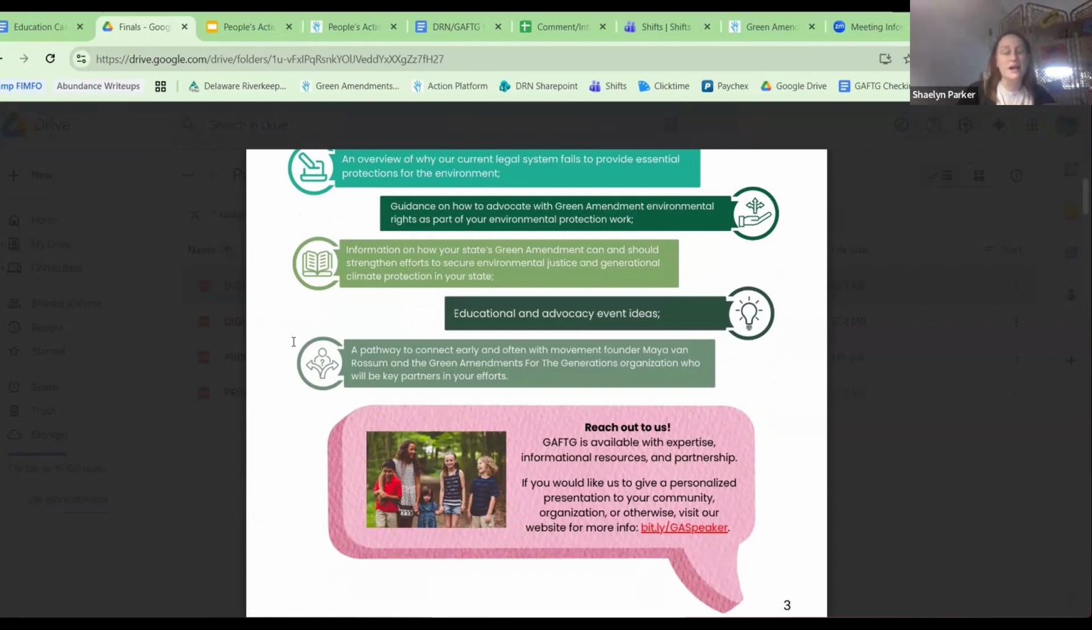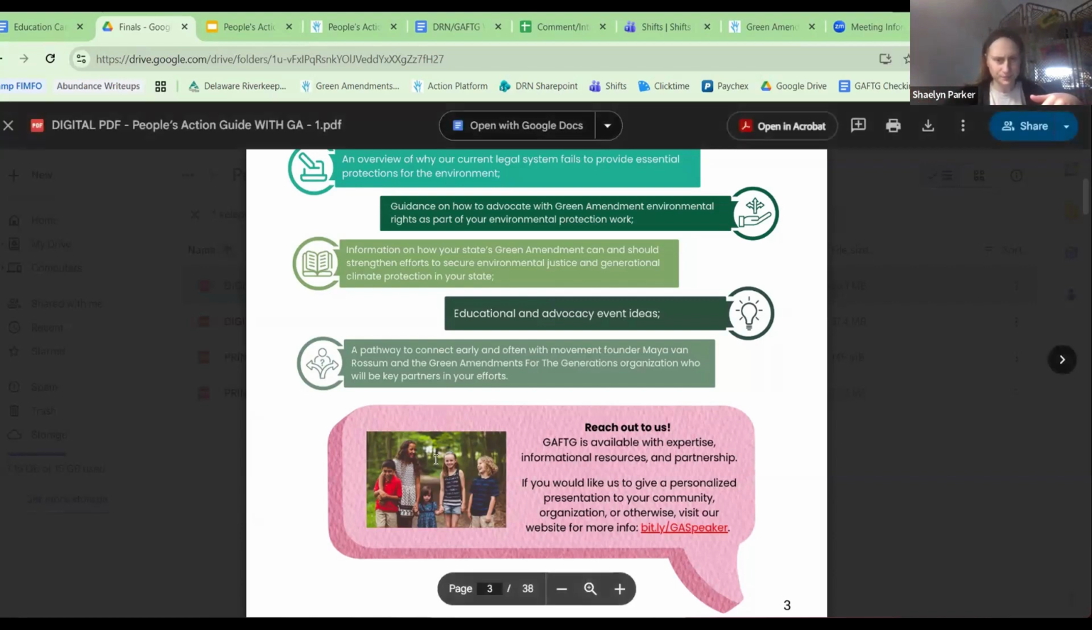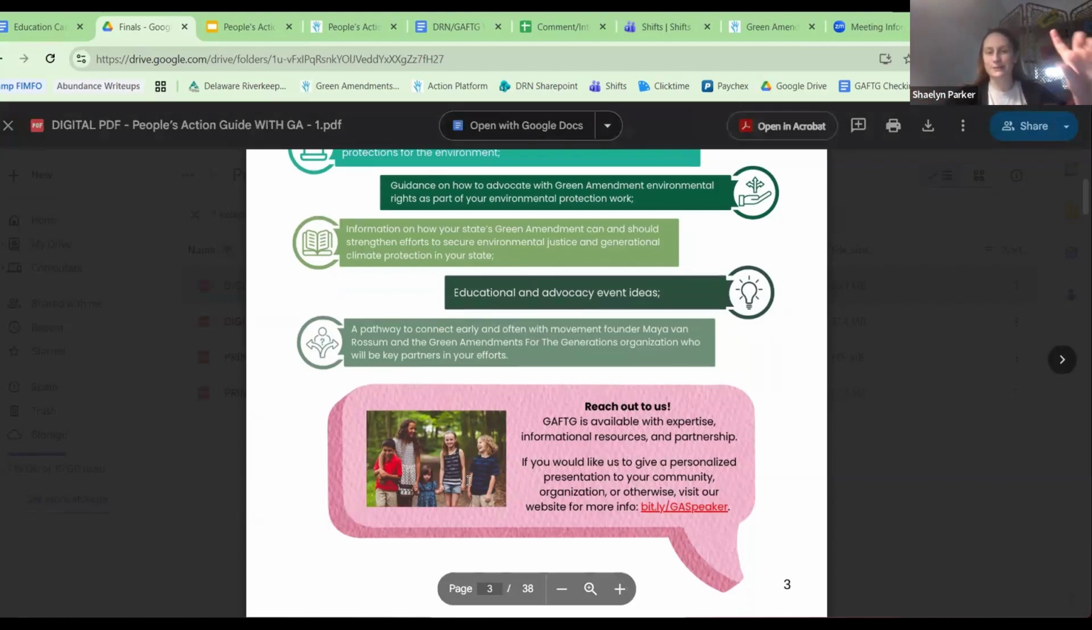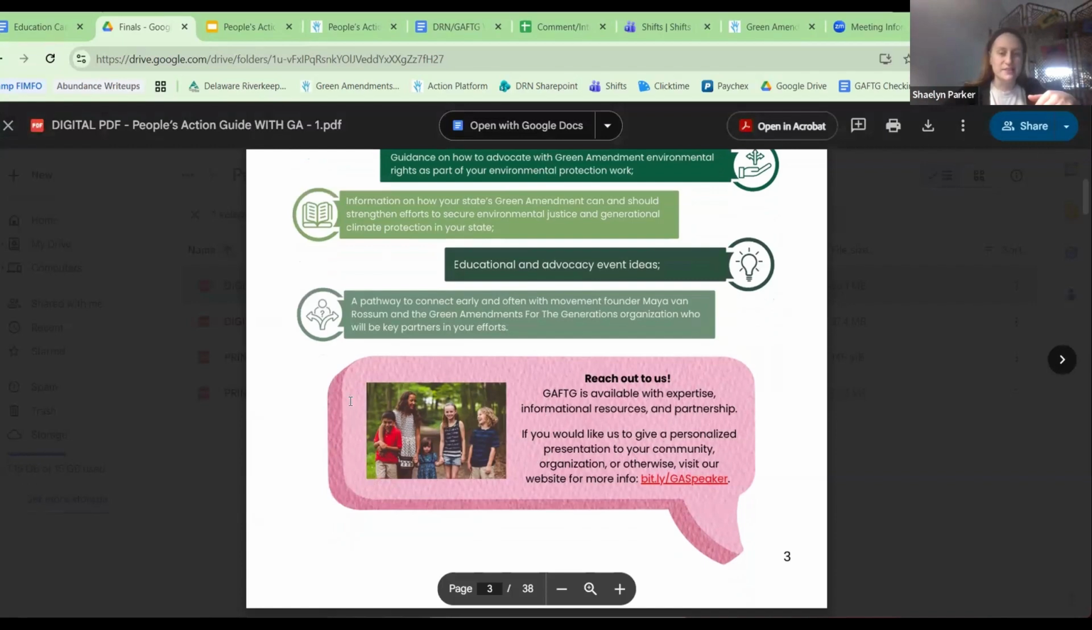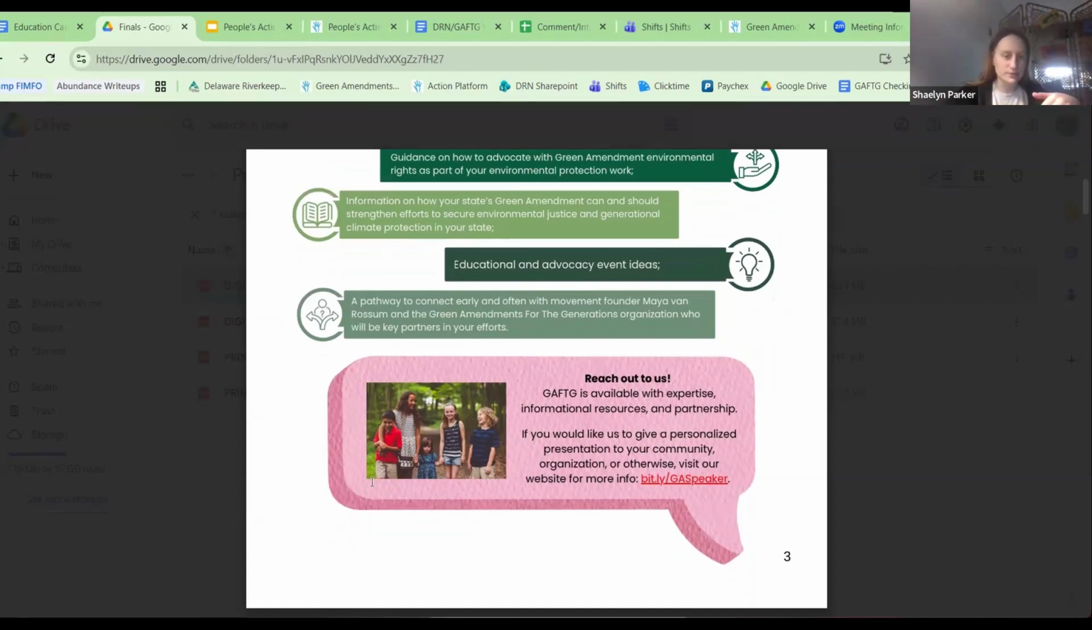So that being said, after this launch today, if you or a group that you work with would be interested in having a one-on-one presentation where we walk through the guide and maybe talk through some more specifics for your environmental work and how a Green Amendment might apply there, we are more than happy to connect with your group to share even more resources or even just hop on a call and discuss things. Many times you'll see little reach out to us bubbles and contact information, and I really encourage folks to take advantage of that. We want to be a resource for you.